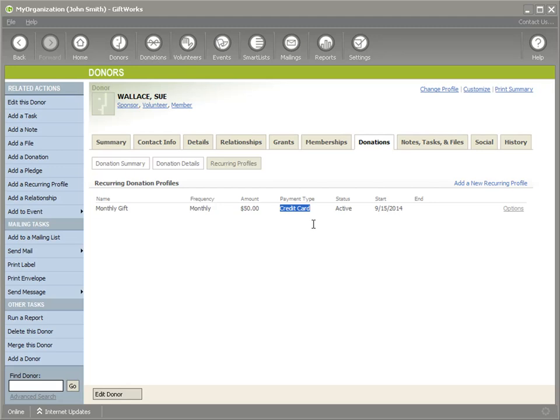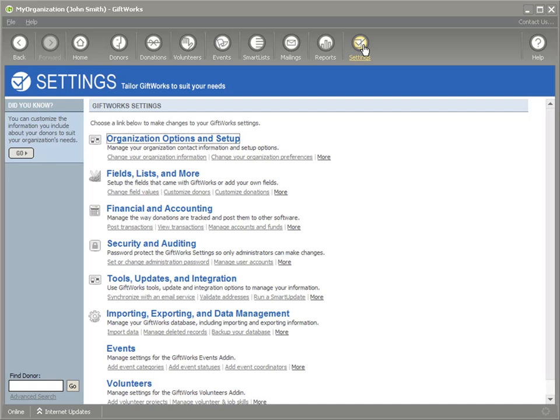But first, for those of you who want to be able to do credit card processing as part of your recurring profiles, I want to show you something you'll need to set up. Let me go over to the settings area to show you how to set that up. Click on settings, and we're going to come down to tools, updates, and integration.